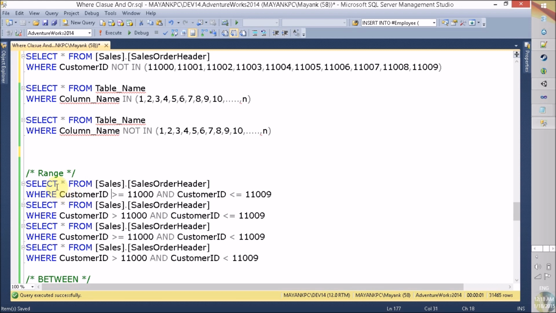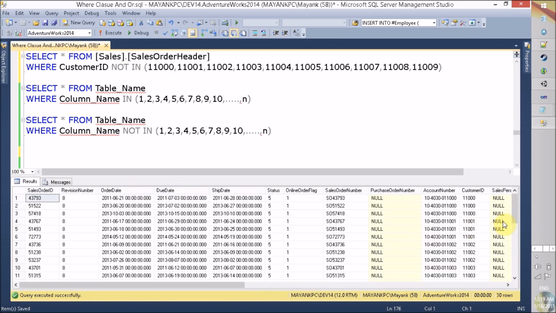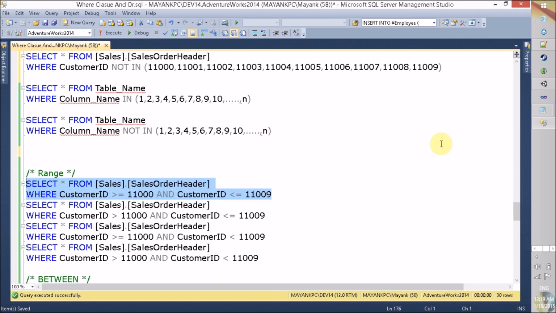Simple. You're telling SQL Server, on this sales order header table, you have to bring records where customer ID is greater than or equal to 11,000 and your customer ID is less than or equal to 11,009. Okay, this is written. Let me first execute. This is only returning 30 rows, or this is only returning data for 10 customers.